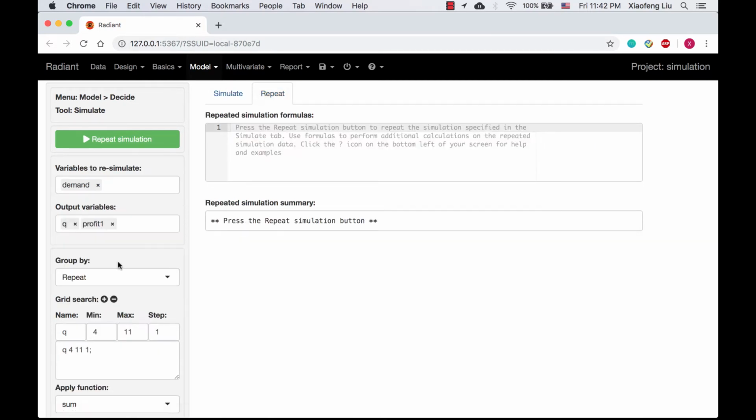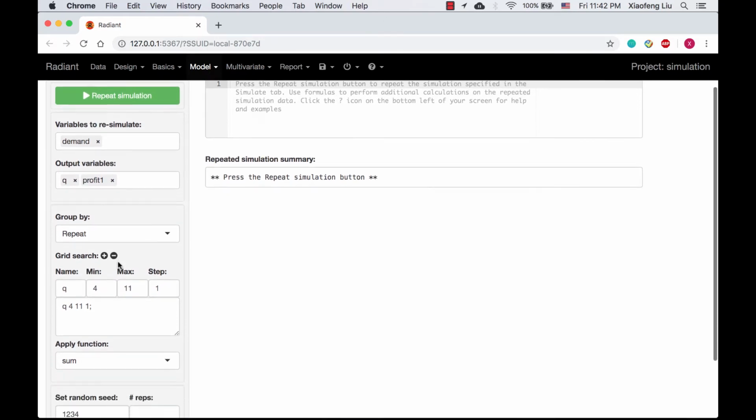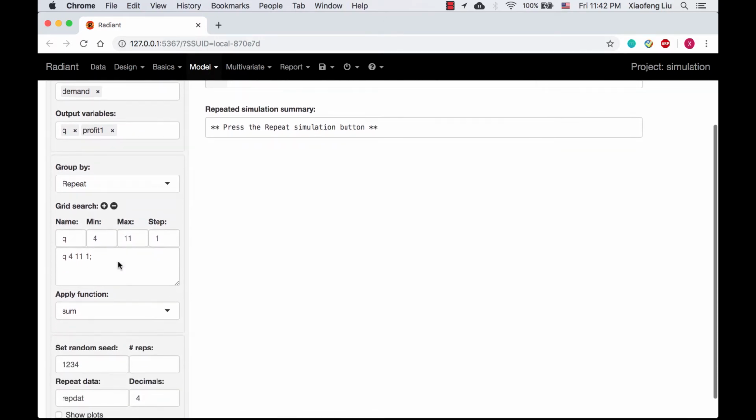So once we hit Repeat Simulation, the initial simulation specified in the Simulate tab is going to be repeated. For each simulation, Q will be changed to a different level, starting from 4 and moving up to 11 with an increment of 1. Select Mean in the Apply function box. So each repetition will return the expected value of profit at that order quantity level across 1,000 simulations.